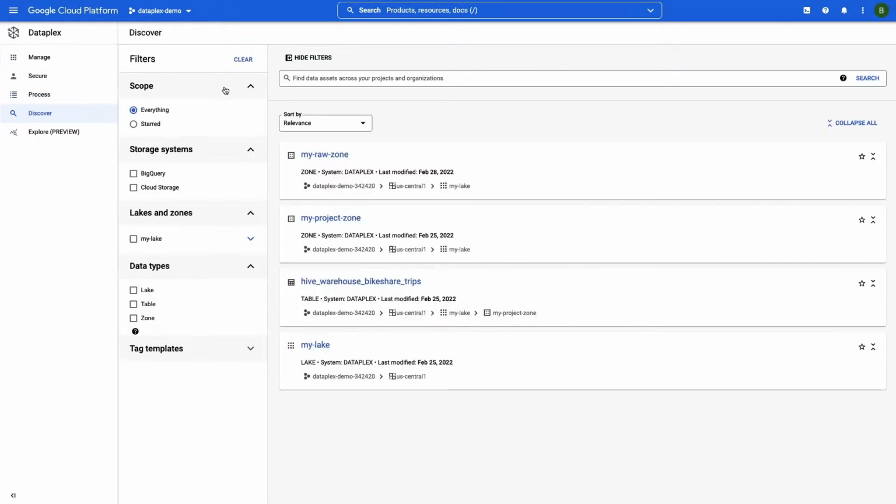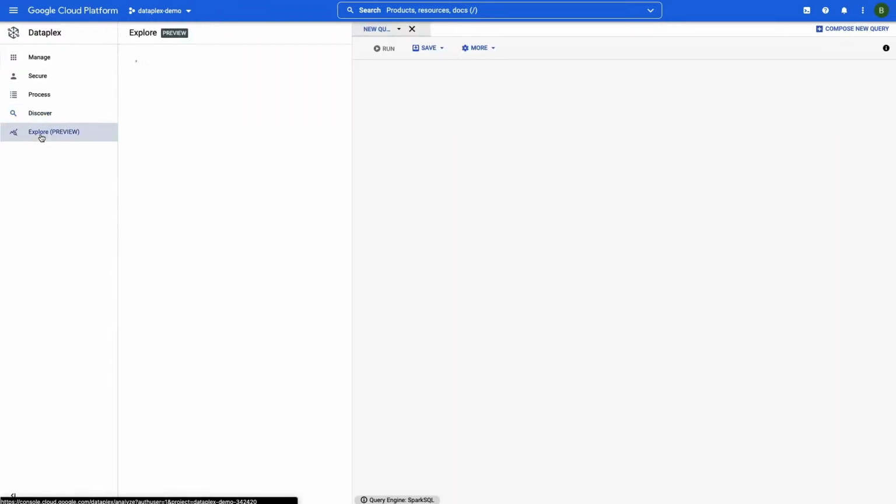Next up, we have discover. And so this will show all of the assets at a higher level that we have, as well as the lakes and the zones. And so here we have a lake, a table, a zone. So this will help you discover your data. If you want to see everything that is across all the lakes, you can use this to view the data there. And then last, we have this explore feature, which will let you run SQL queries against the data that you are maintaining in Dataplex, and that will use those environments we mentioned previously.